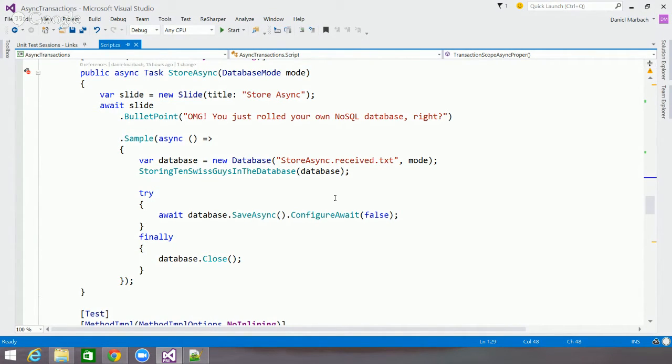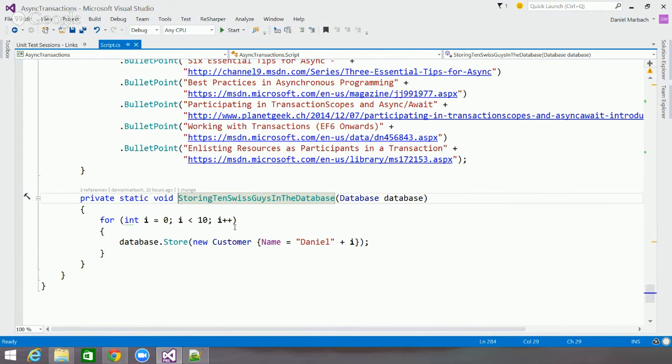The idea of that database is that we want to store objects in memory, and as soon as we call SaveAsync, we want to write all the underlying stored objects into the underlying storage. What I'm doing here is I'm storing 10 Swiss guys into the database. I'll briefly show you what I'm doing. It's not doing more than just calling database store, adding 10 Daniels. So Daniel 0 until Daniel 9. So these are the 10 Swiss guys we are storing in the database.